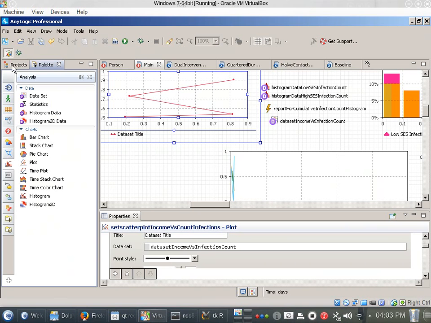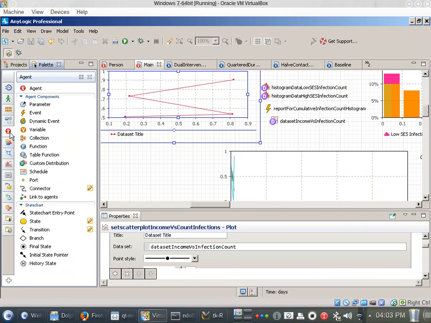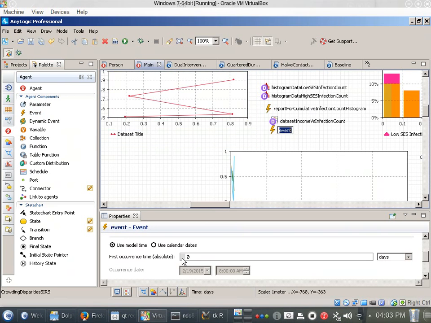So where can we find an event to add to the model? Where in the palette? Indeed, in the agent. We'll go add event, and this will be event populate income versus infection count scatterplot, something like that.